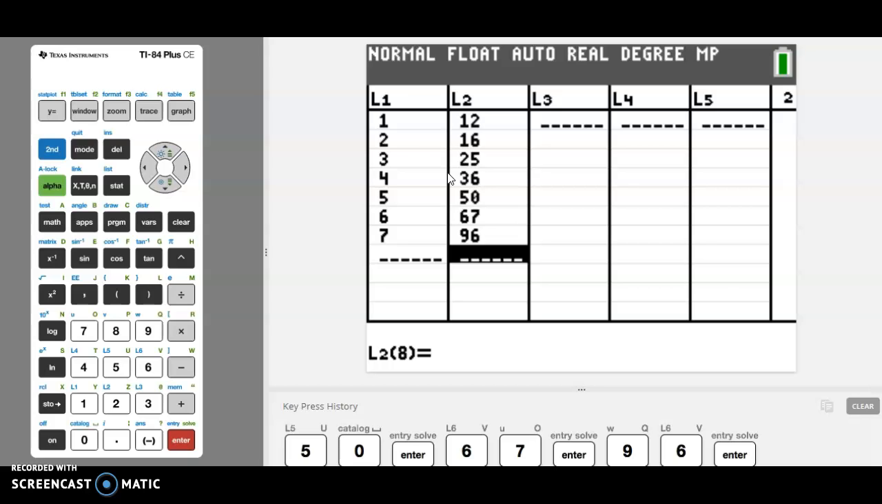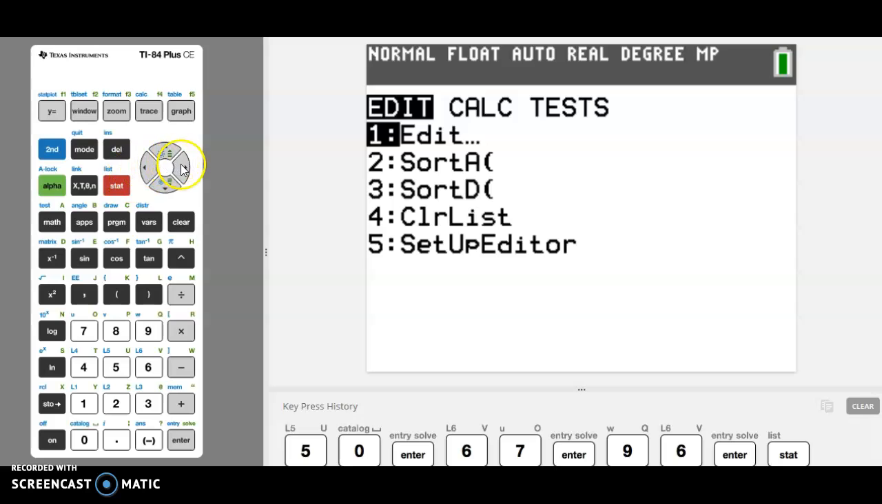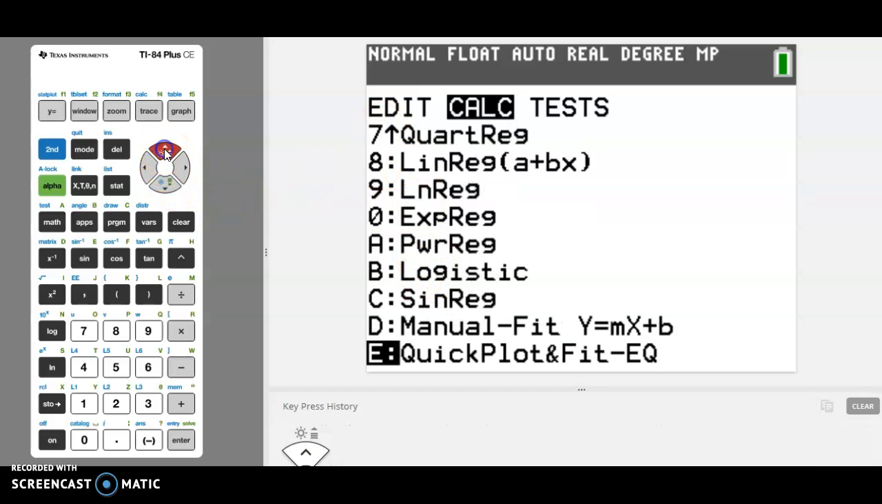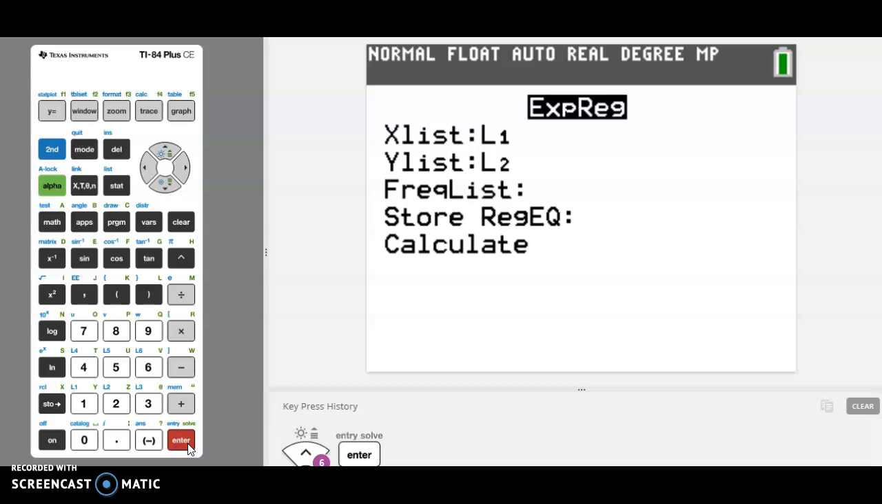Okay, then our next step after we have our X and our Y's in the list, check over, make sure you didn't type in something wrong. And then you're going to hit stat. And then you're going to hit the arrow to the right to calc. And then we want to go to exponential regression, which is 0. It's not on this screen, so you can go all the way down, or you can hit up and go that way. So exponential regression, and you're going to hit enter.